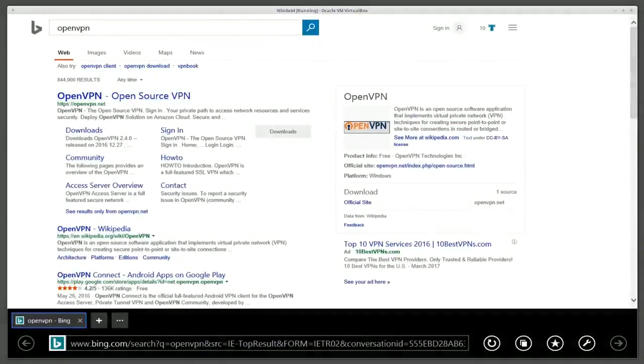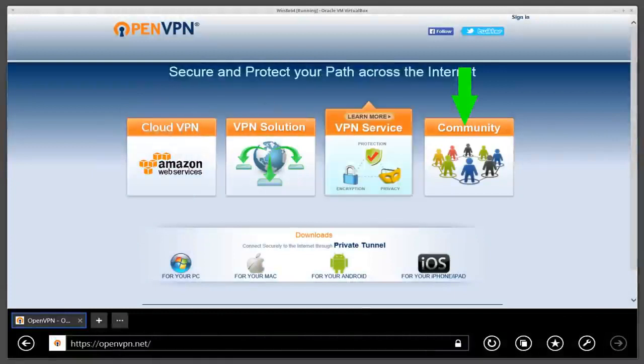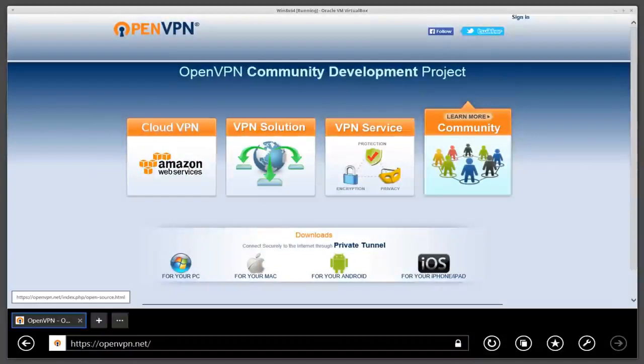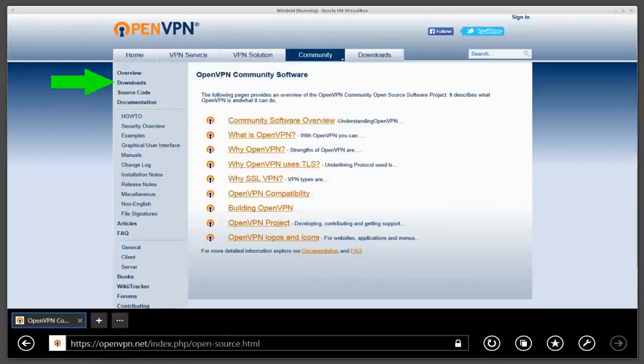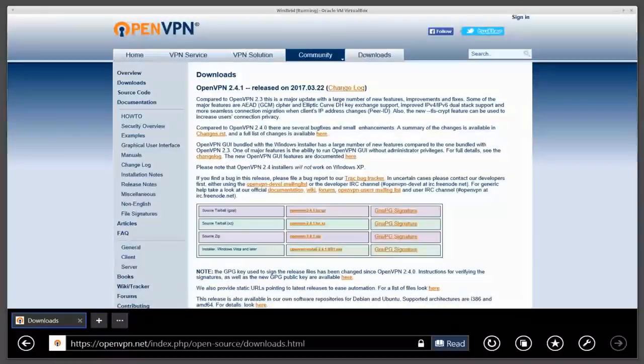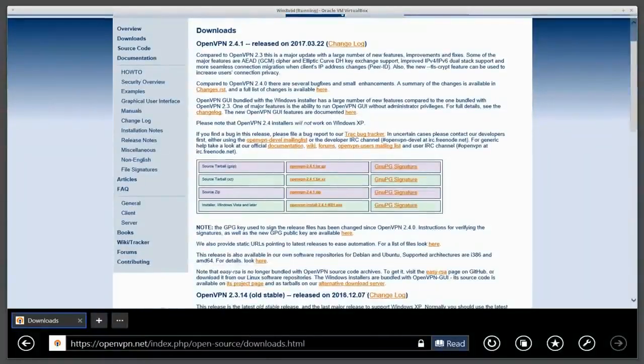It's openvpn.net. So we'll click on openvpn.net, and then you're going to go over to community on the right. You can click on that, and then you'll see here on the left where it says downloads. Click on downloads, and obviously we're going to be running Windows, so you're going to click on this one.